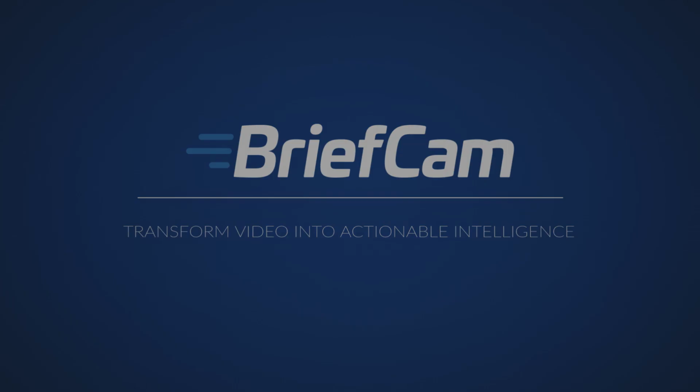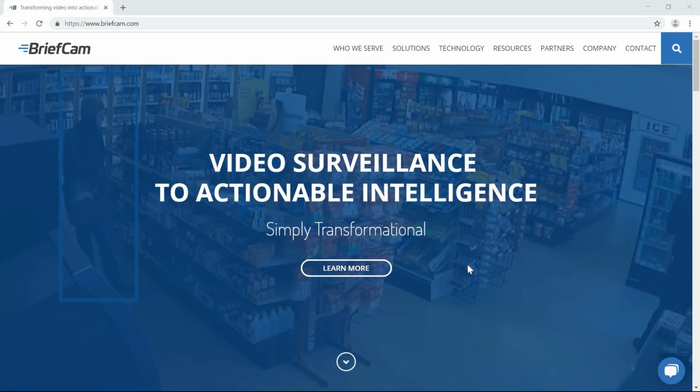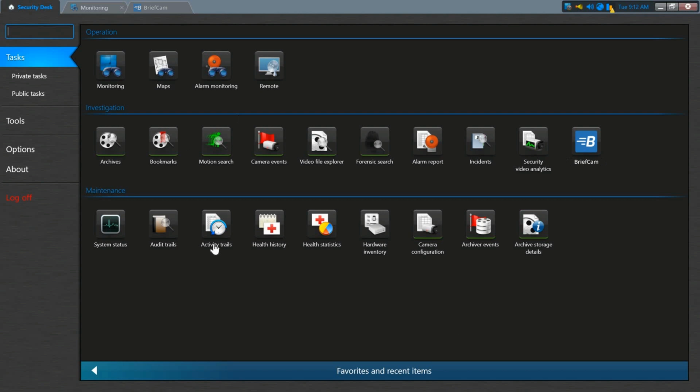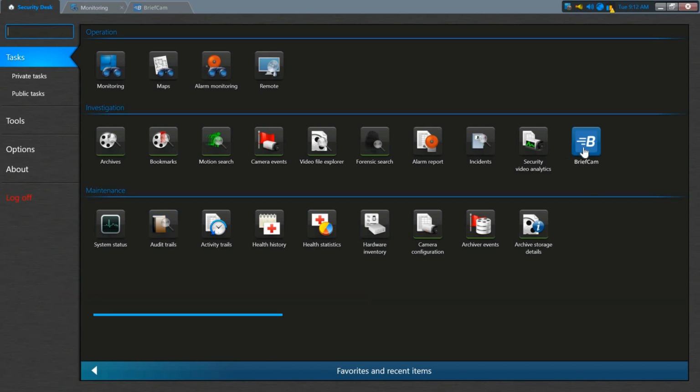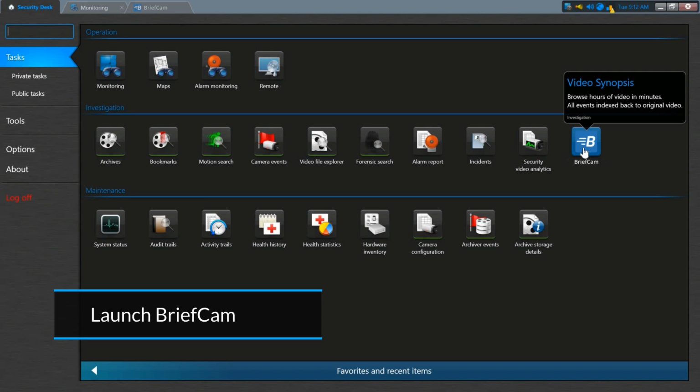We're going to run through a demonstration of BriefCam Video Analytics integrated with Genetec Security Center. Here I have the Genetec Security Center interface, Security Desk. As you can see, we've got all of our different capabilities here. One of the options that we have is to launch BriefCam right within the interface of Security Desk.